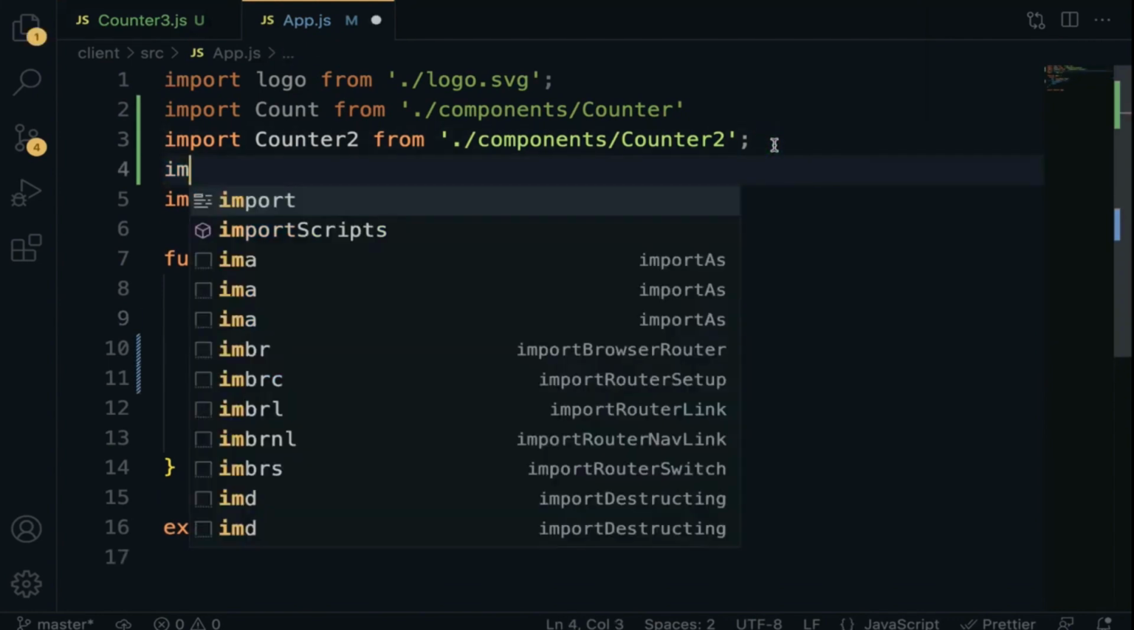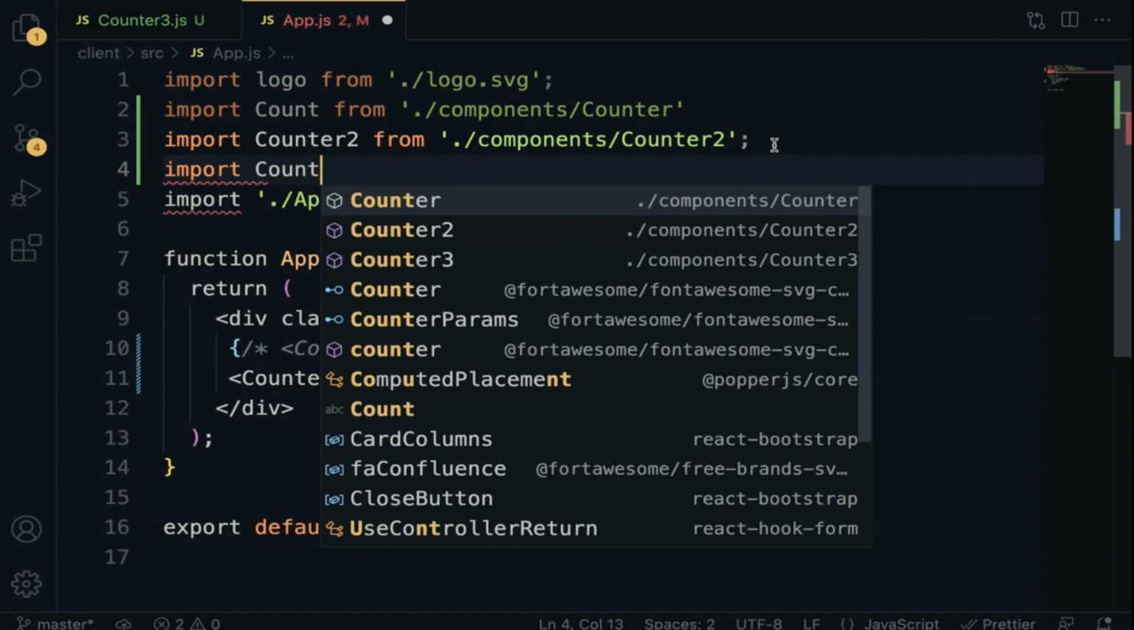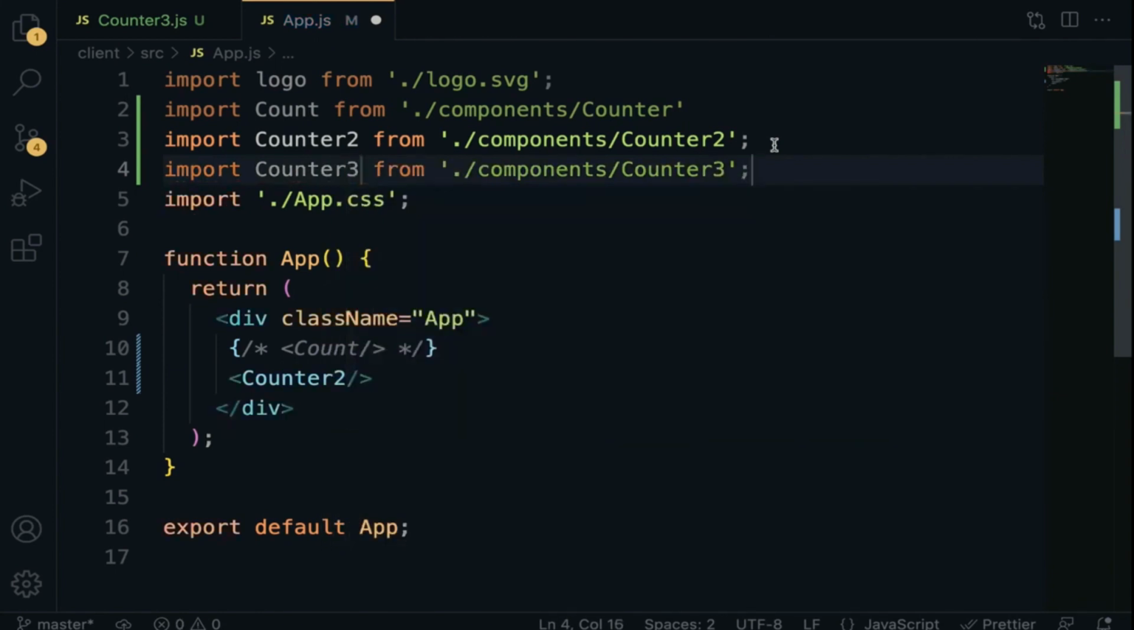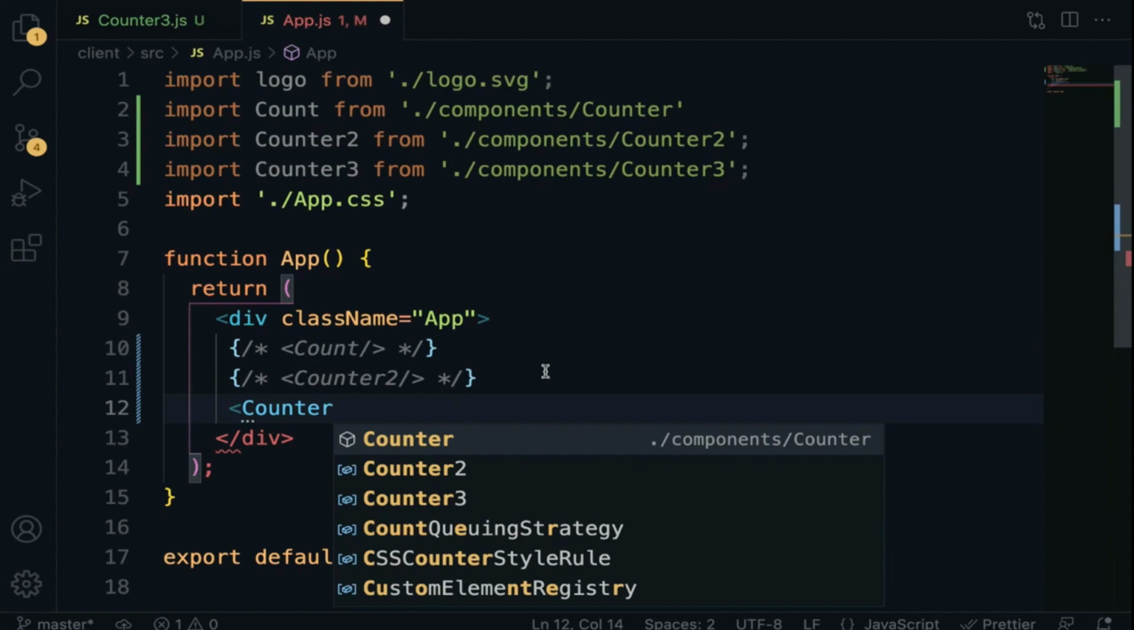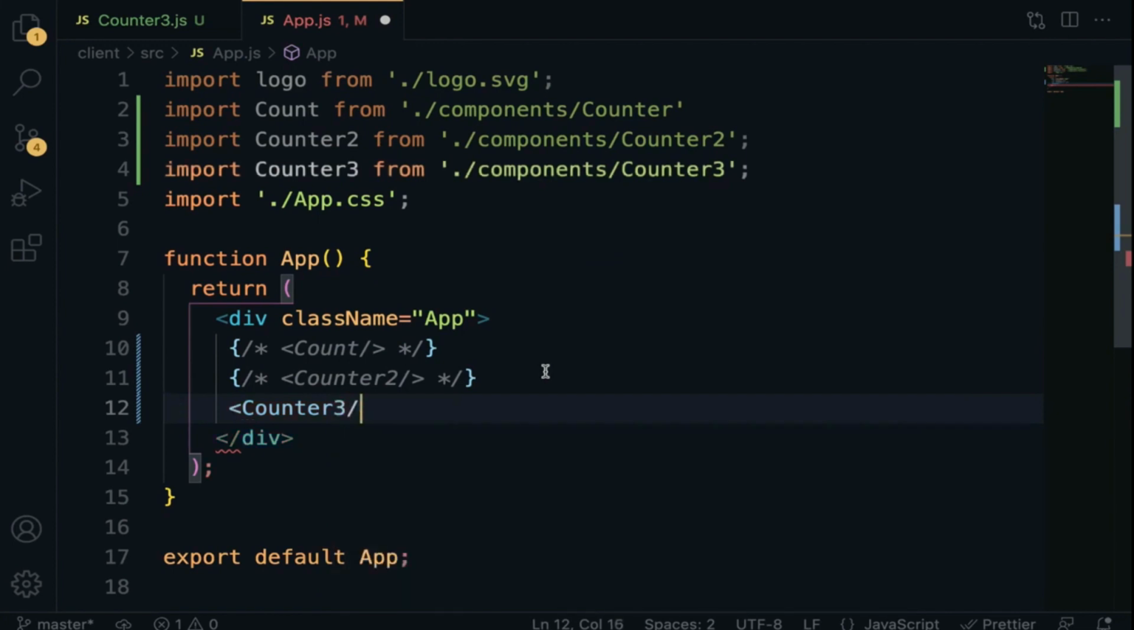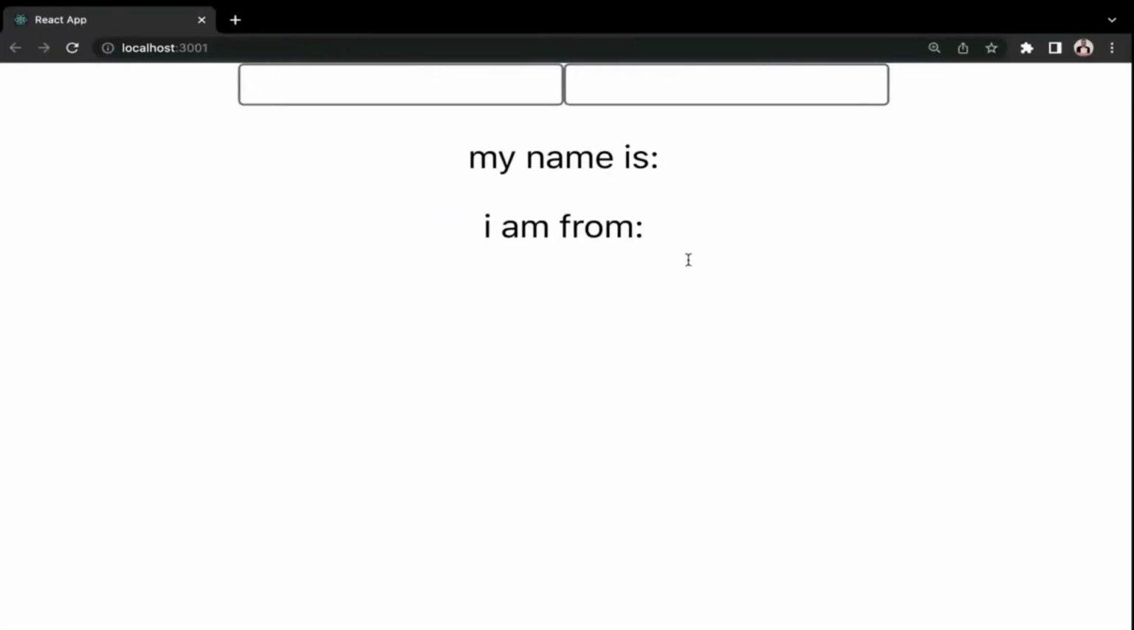And I'm going to do import counter3 from component/counter3. Place a comment on counter2, and then we have to render counter3.js. Close it up with the self-closing tag. Save on the browser. Boom. Perfect. So let's type in something into the name field.